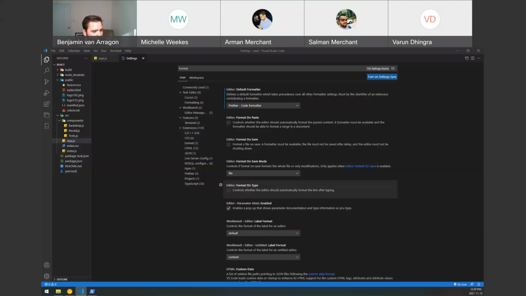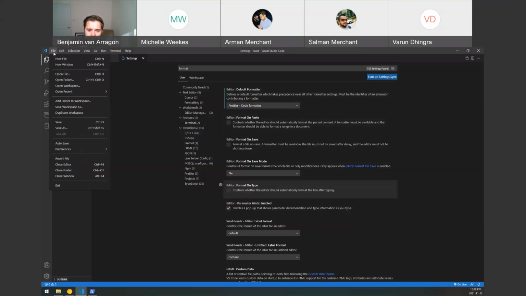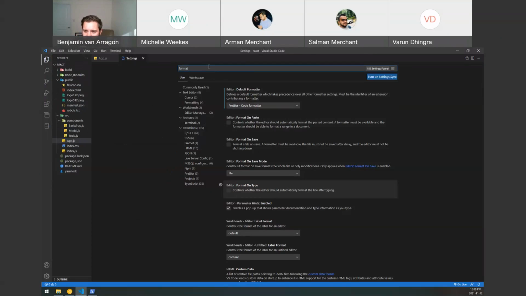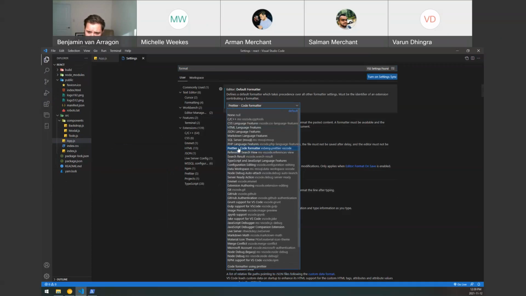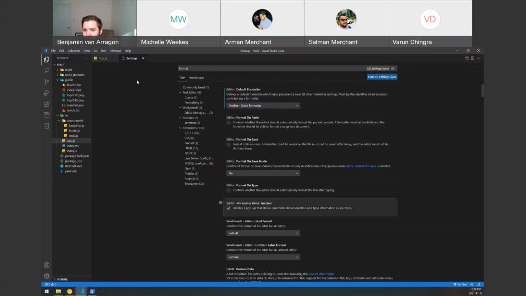Can you please show us again how that format, where we find it? Yep. So to change your default formatter, you go File, Preferences, Settings, and it will bring you to this page here. And then you just type in the word format, and then the first option that comes up is your default formatter, which defines the default formatter for all other formatter settings. And then from the drop-down list, you'll select Prettier if you've got that extension installed. Okay, thank you. Yep, of course.